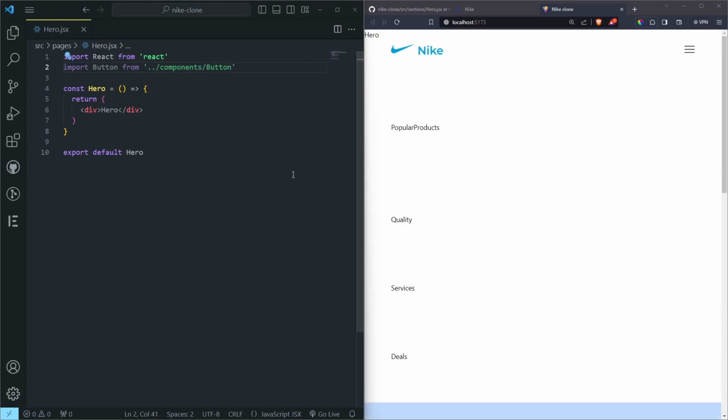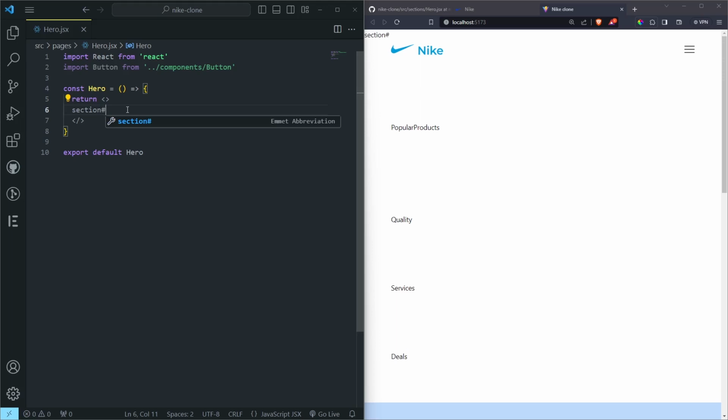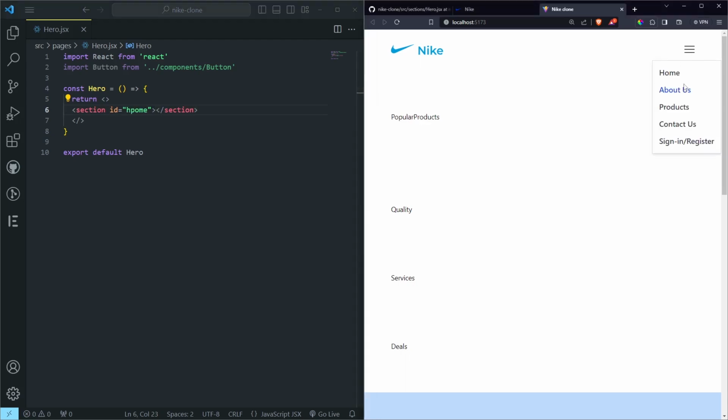And here now you're going to start creating the hero page. So let me remove this and add this, and inside here we want to have a section. In this section we'll give it an ID of home, so that every time the user clicks this home, it takes them to the home page. So I'm going to give it an ID of home, and then we can also add class names.